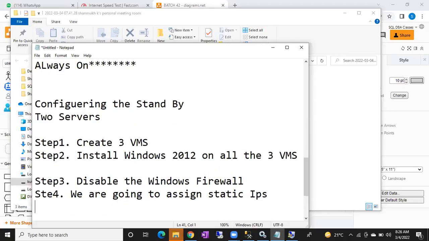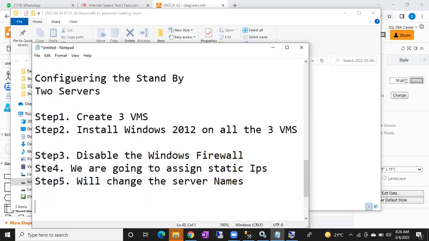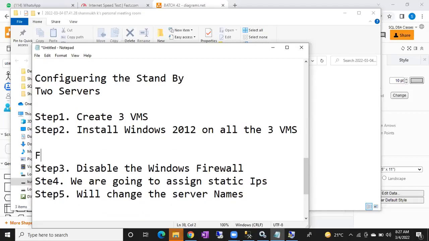Static IPs for all the 3 machines. And step 5 will change the computer names, server names. Once this is done, machines will communicate with each other. For communication between the machines, we have to do these 3 steps, guys.